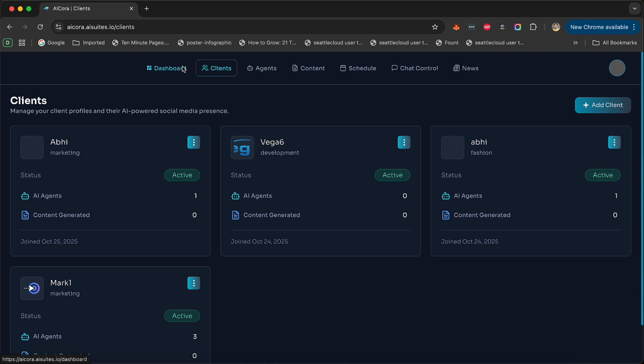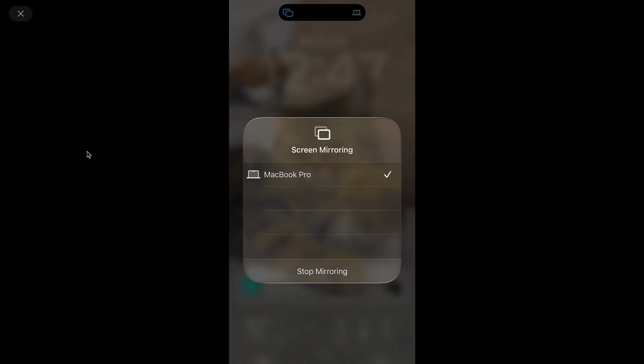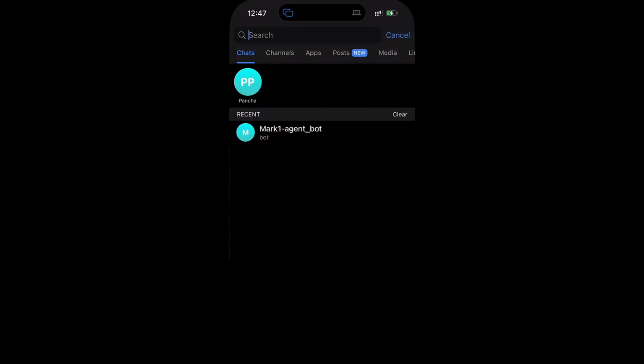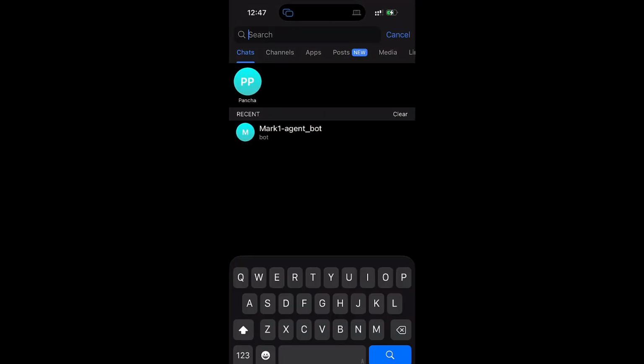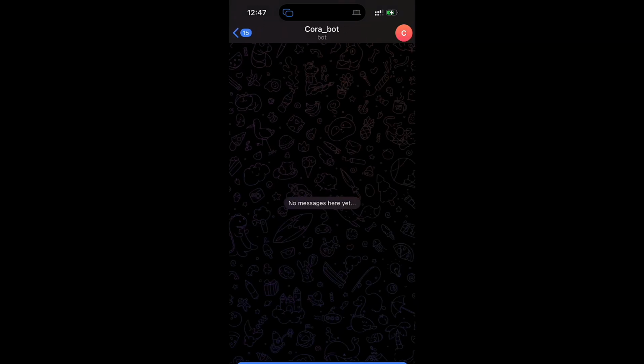Now, let me mirror my phone and show you how you can talk to the new agent that we just created called Cora, right? So let me mirror my phone right now. Give me a sec. Now, as you can see, I'm mirroring my phone. I'm going to open Telegram and I'm going to search for the name of the bot, which was AICora.